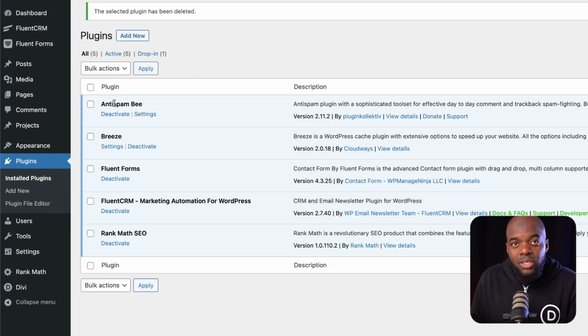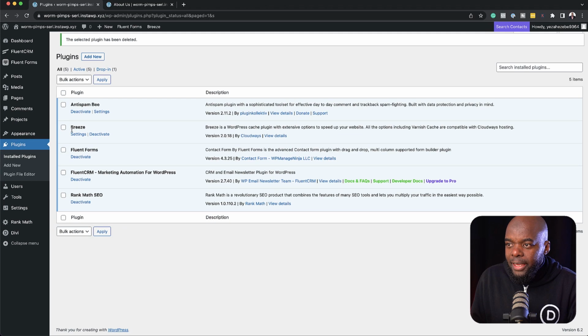You may notice that now you have these plugins that we have installed by default. Anti-Spam Bee is for your blog. It stops your spam. Next, we have Breeze. This is our caching plugin. We also have Fluent Forms. This is our forms plugin. Fluent CRM is for our email marketing automation, and Rank Math is for SEO.